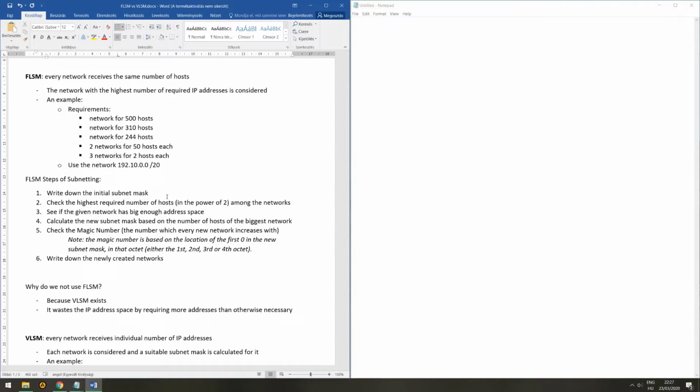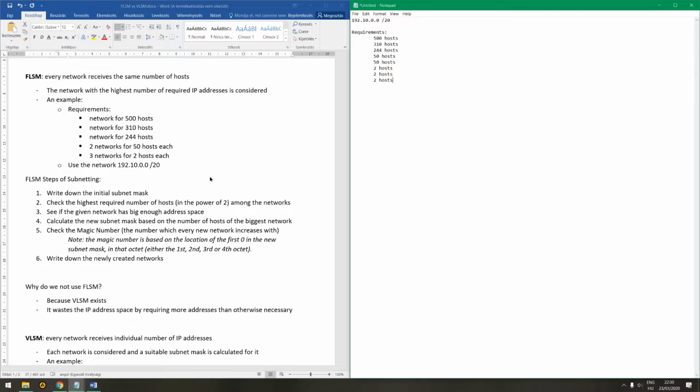For example, let's see a scenario in which we need to create a network for 500 hosts, a network for 310 hosts, a network for 244 hosts, 2 networks for 50 hosts each, and 3 networks for 2 hosts each. In this case, the network with 500 hosts is considered when creating the subnet mask.